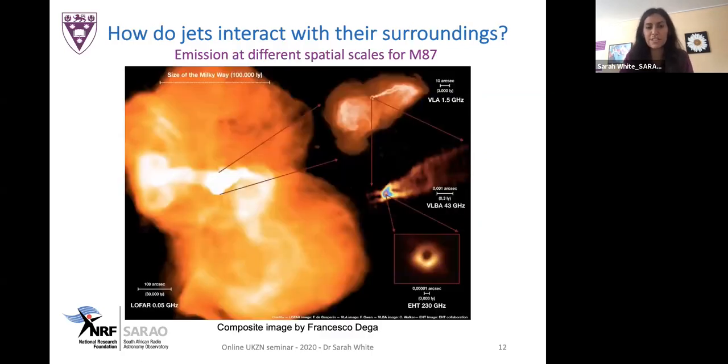Next, we want to understand, well, how do these jets interact with their environment and their surroundings? And this is where it becomes really interesting to observe the same source at multiple frequencies and therefore different radio resolutions. But also for that, you might need to use completely different radio telescopes altogether. And so this is M87, also known as Virgo A.